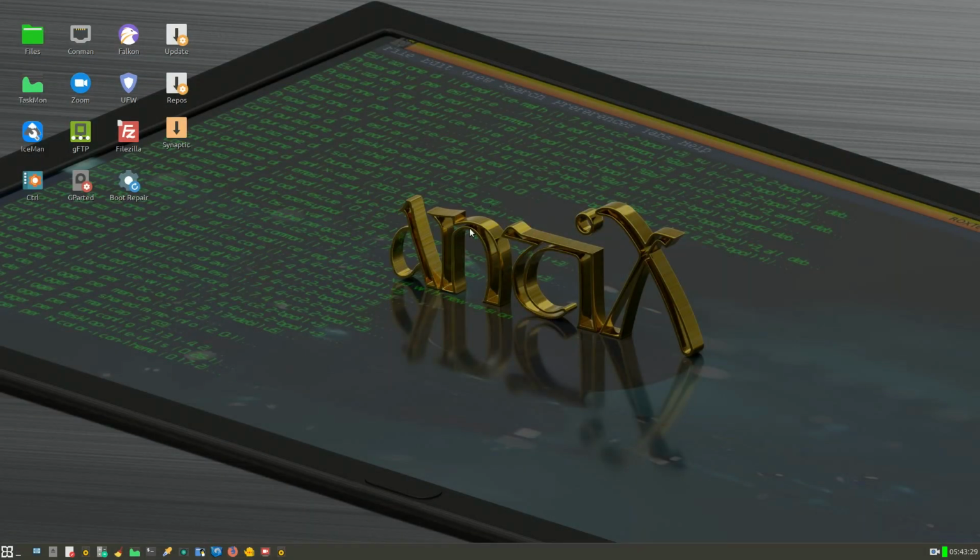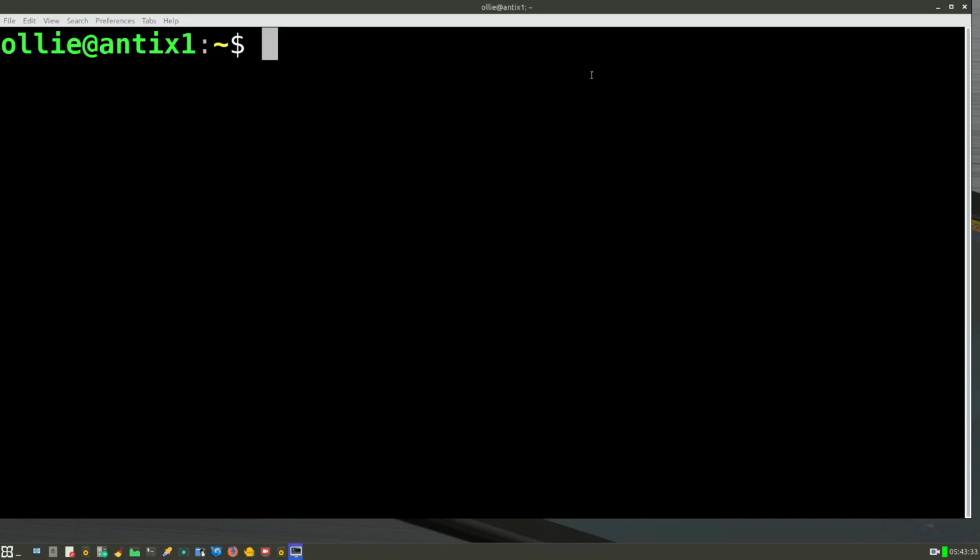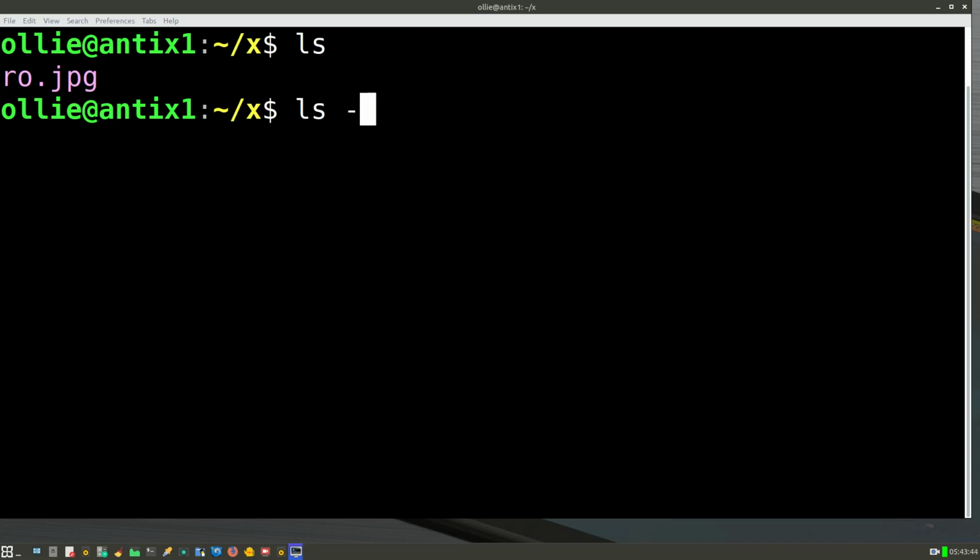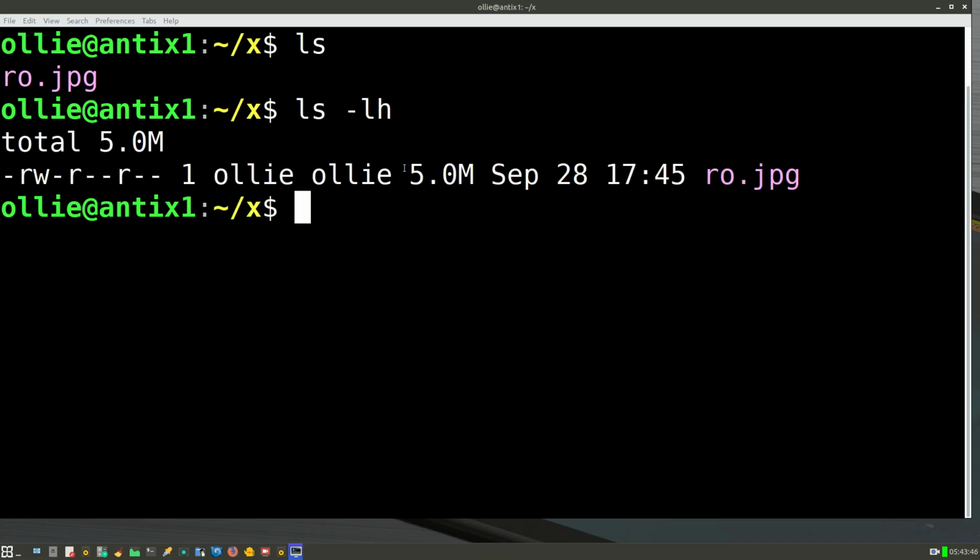Okay, so here we are on the desktop of Lovely Antics. So let's get into the terminal. I'm just going to navigate to a folder called X, which we can work in. This has just one file in it, which is a JPEG. Let's just see how big it is. So it's a 5 megabyte JPEG. That's actually quite big for a JPEG.